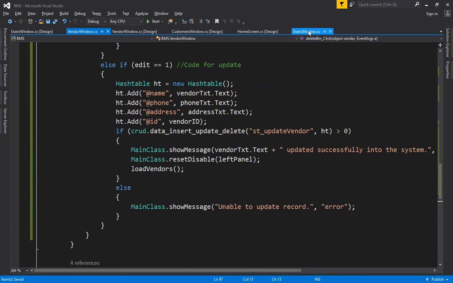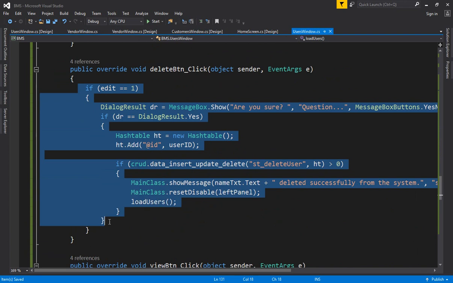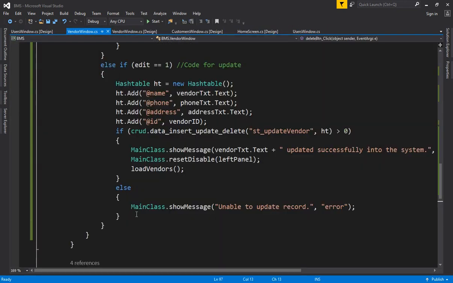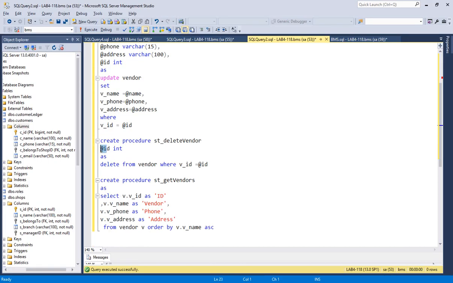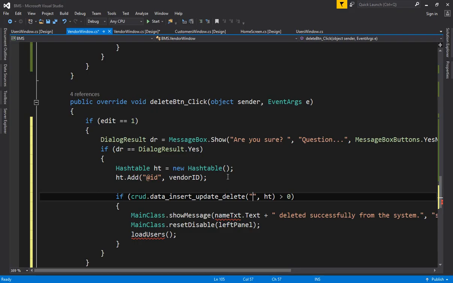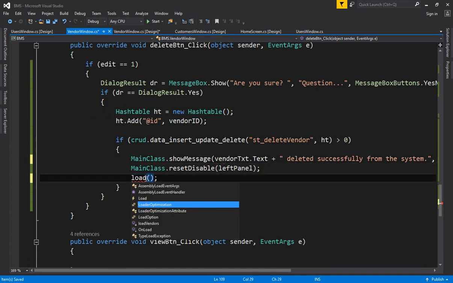delete code. So go to the users window and go select the code from the delete. So copy it and go to the users window, vendors window, and paste it. Okay, here you need the ID, and here you pass the vendor ID, and if you see the delete procedure, that's ID, yes. Now you need to remove this procedure, and you have to paste this delete vendor and then copy it and then paste it and save it. Here you write vendor text, and then here you write load vendors, simple.